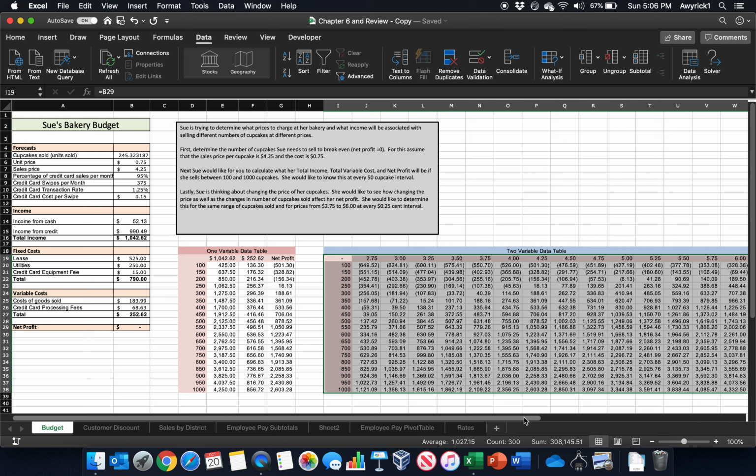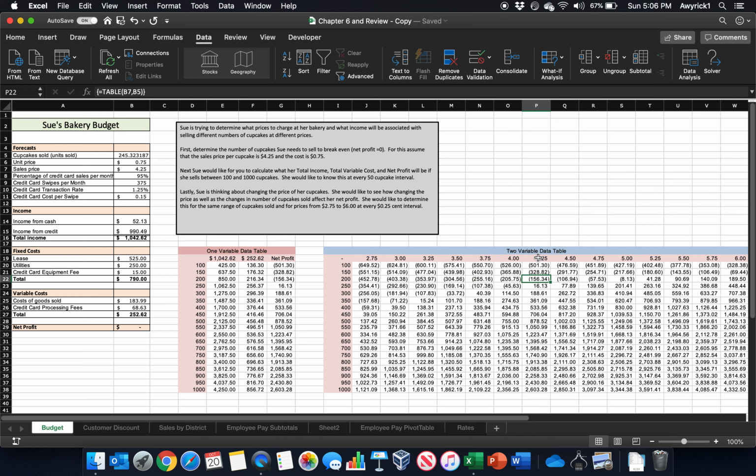Then you will notice that Sue's break even, if the price of her cupcakes is $4.25, her break even is somewhere between 200 and 250 cupcakes. We know that is in fact true. It is 245 cupcakes. So this data table makes sense and we have done it correctly.